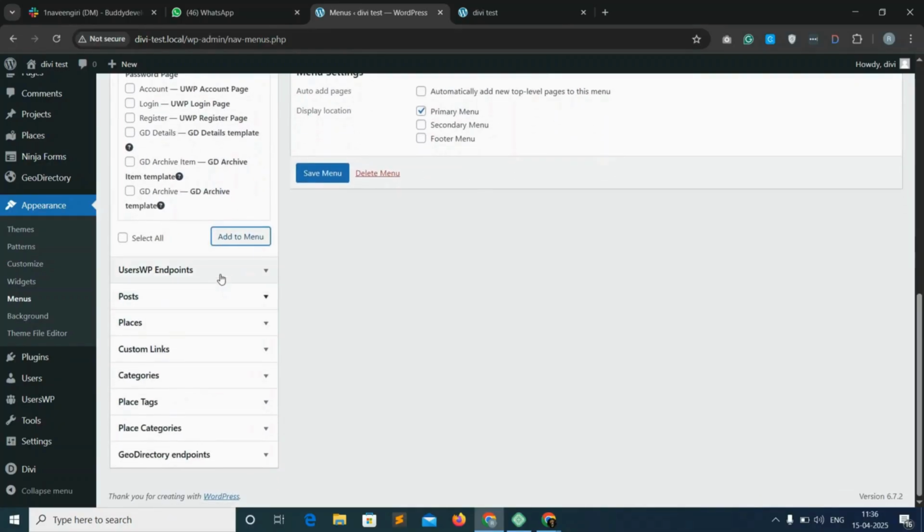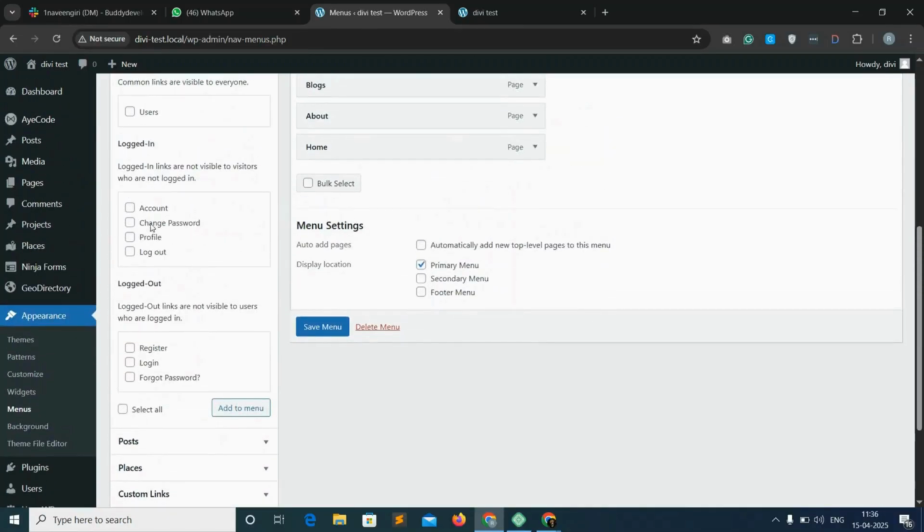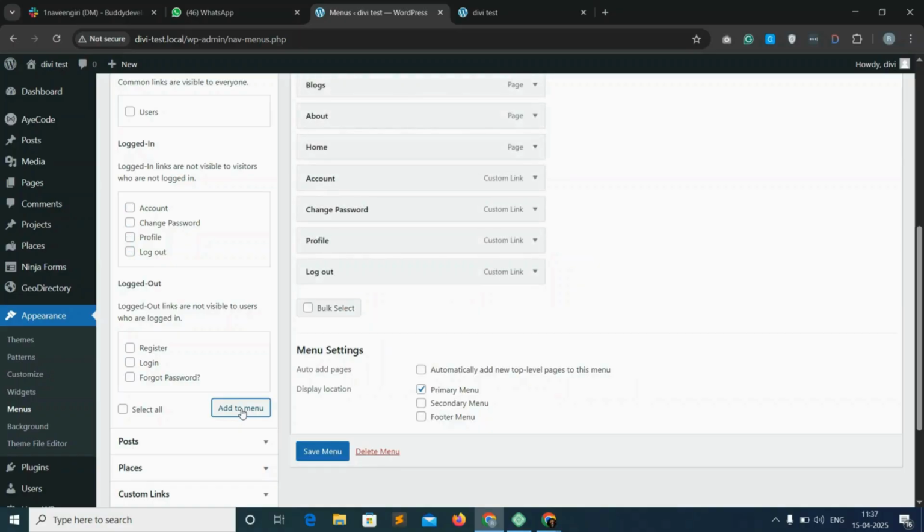Then for user's profile account, we will go on to user WP endpoint. Then select from here account, change password, profile and logout. Then click on add to menu. And for the users who are not registered, for them register, login, forgot password and then click on add to menu.